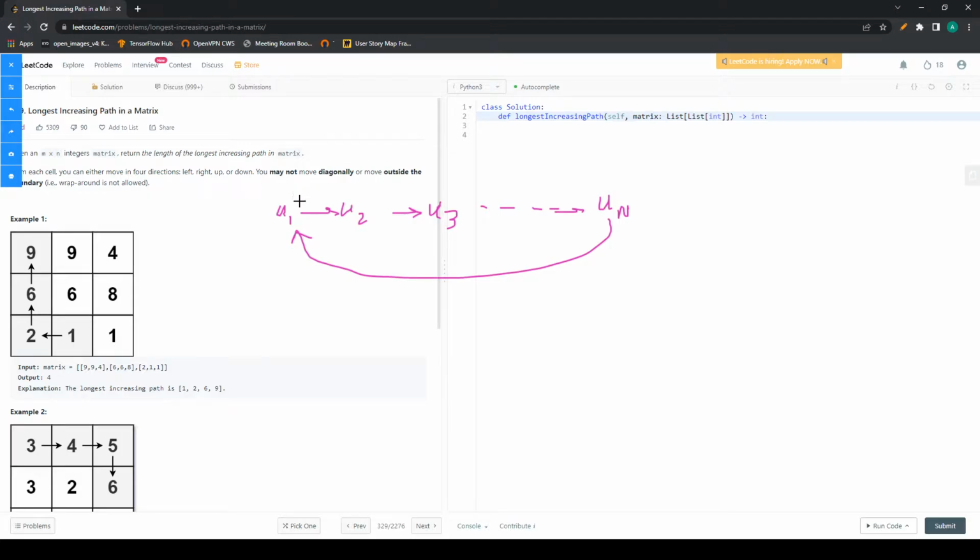But at the same time, we know that the only valid edges are those edges where the values are increasing. So that means the value of u1 is less than the value of u2, u3, up to un. If I represent them by v, then v1 is less than v2, less than up to vn. And at the same time, since there exists an edge, vn must be less than v1, which is not possible. So we are sure that there is no cycle in this graph.